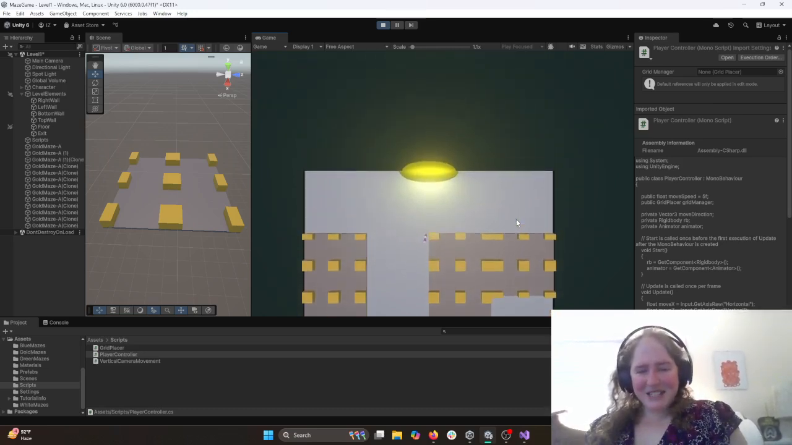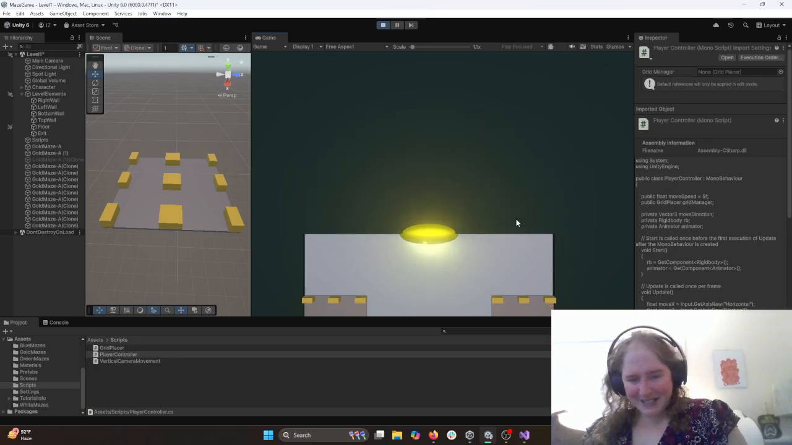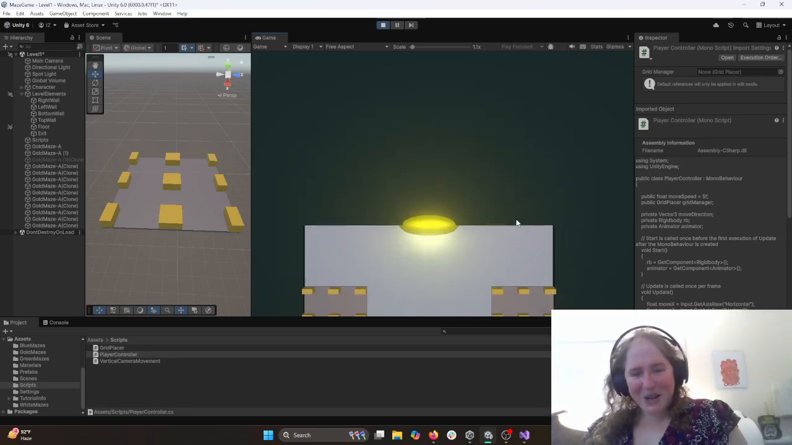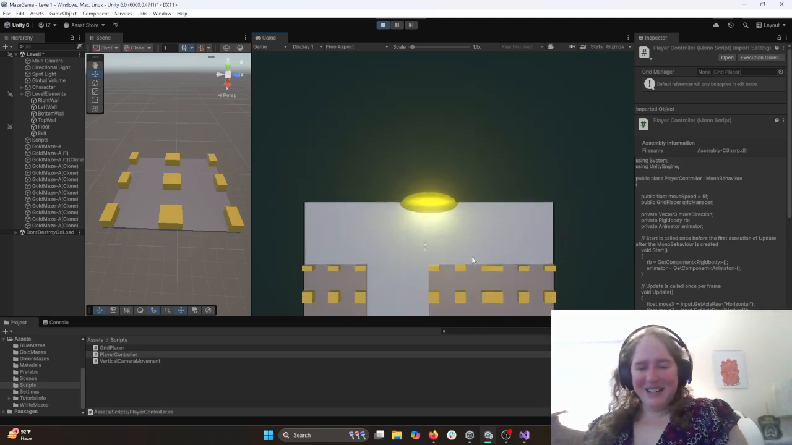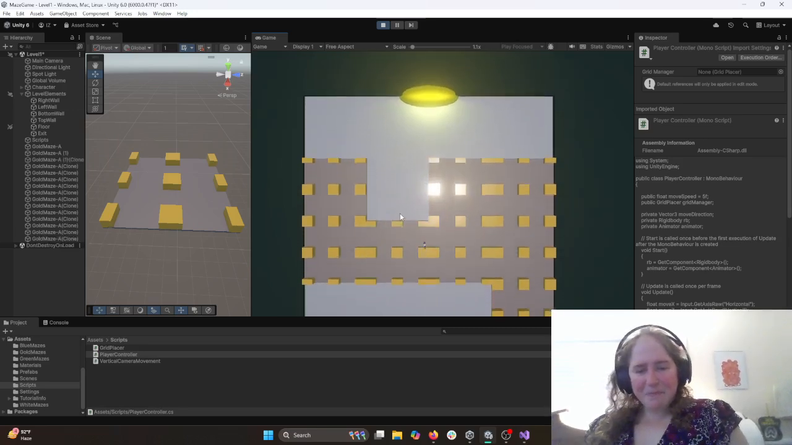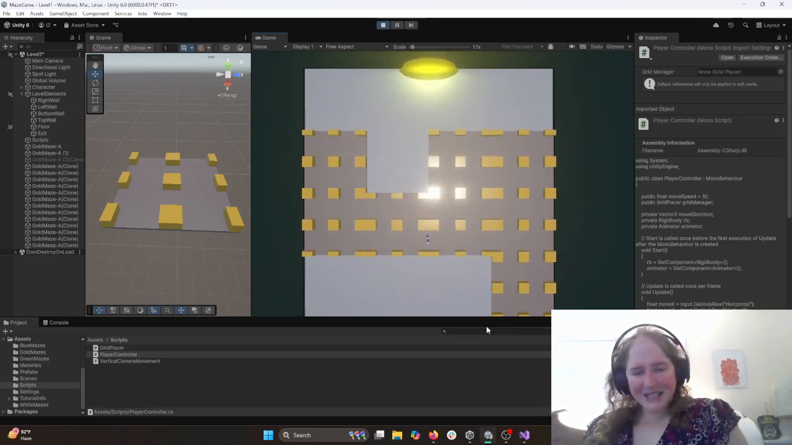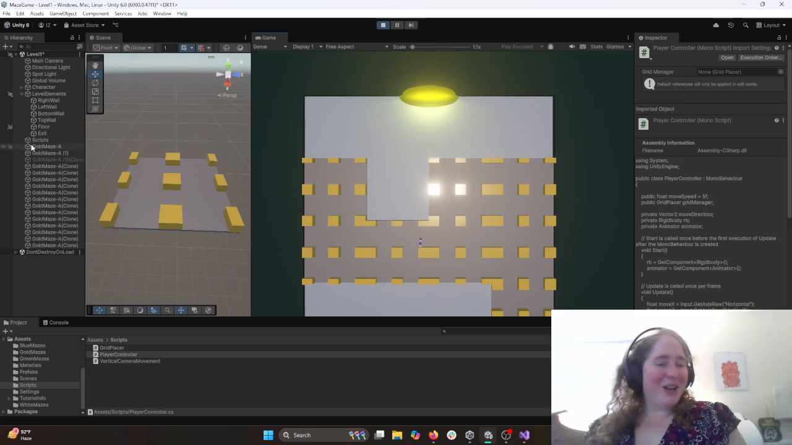So the exit is a little bit glowy now, but again, it doesn't do anything yet. You should be able to walk into the light, and then it will put you into the next maze. But at least I did fix the problem, so sort of.